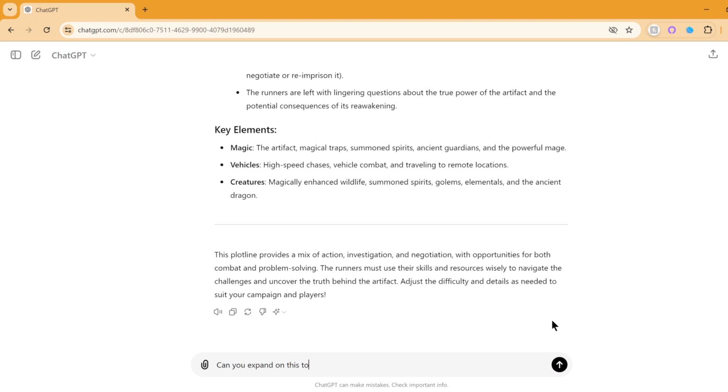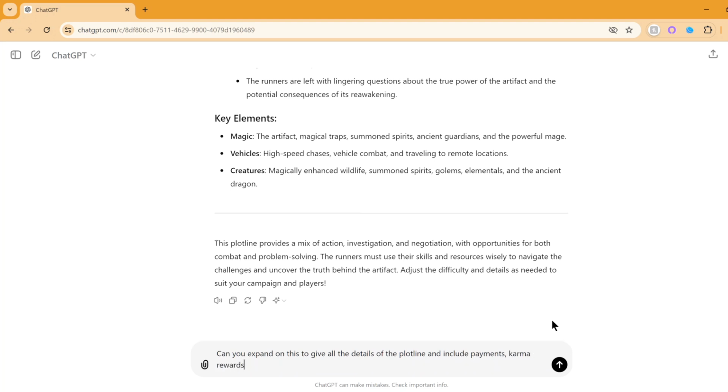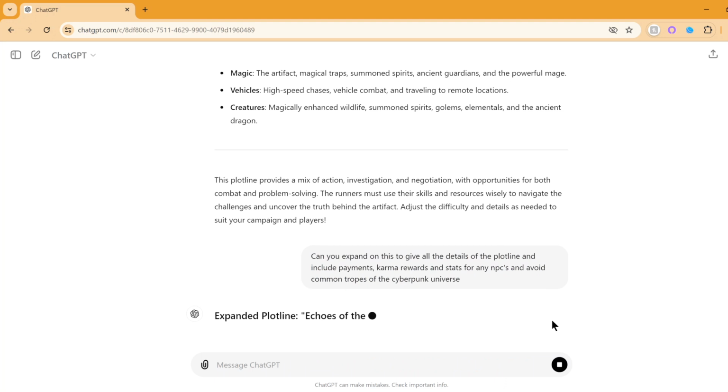But let's go ahead and say, can you expand on this to give all the details of the plot line and include payments, karma rewards, and stats for any NPCs. And let's do and avoid common tropes of the Cyberpunk universe. Oh my. So let's see what that does to this little plot line.